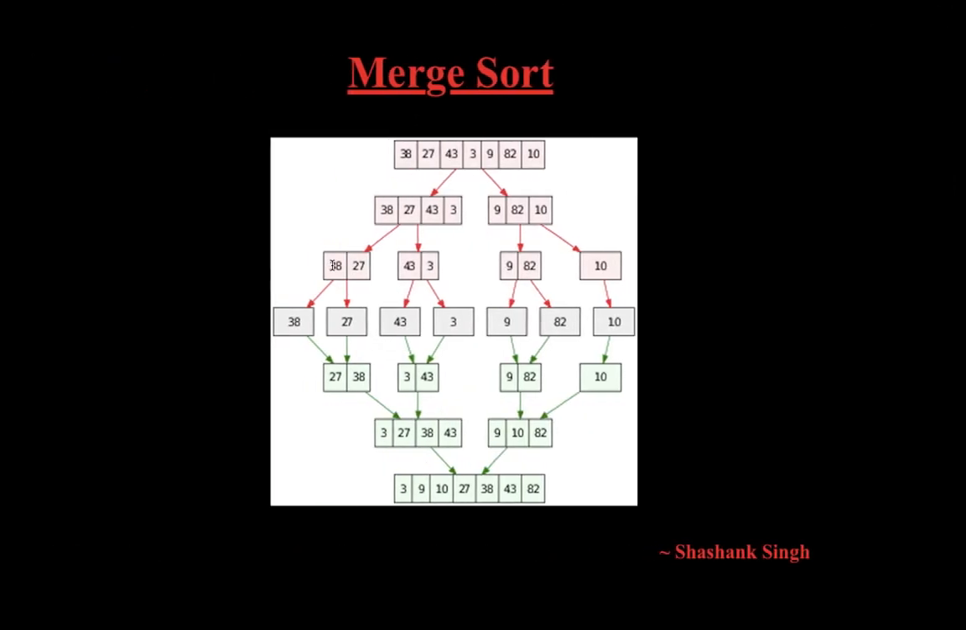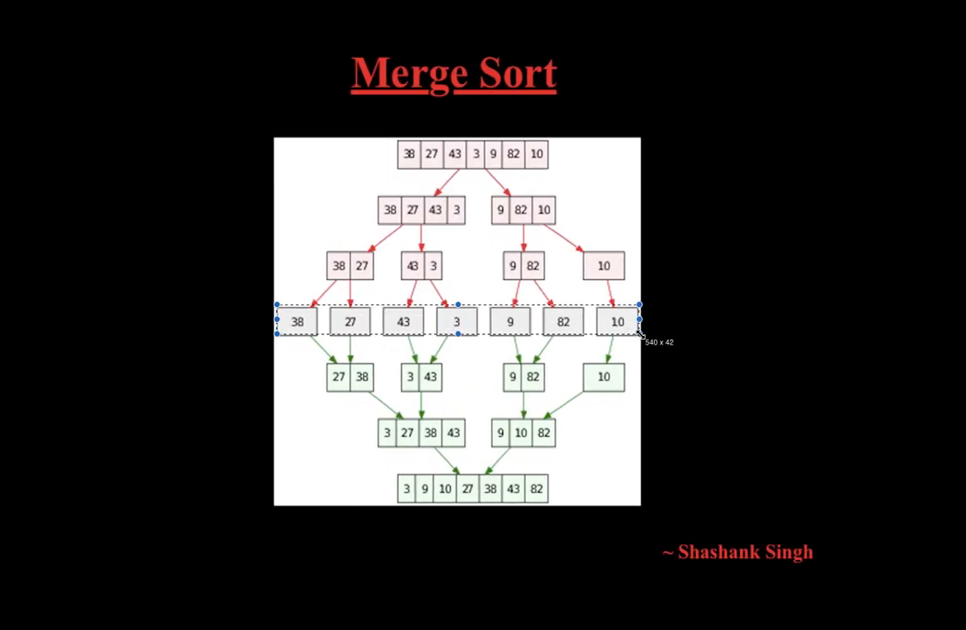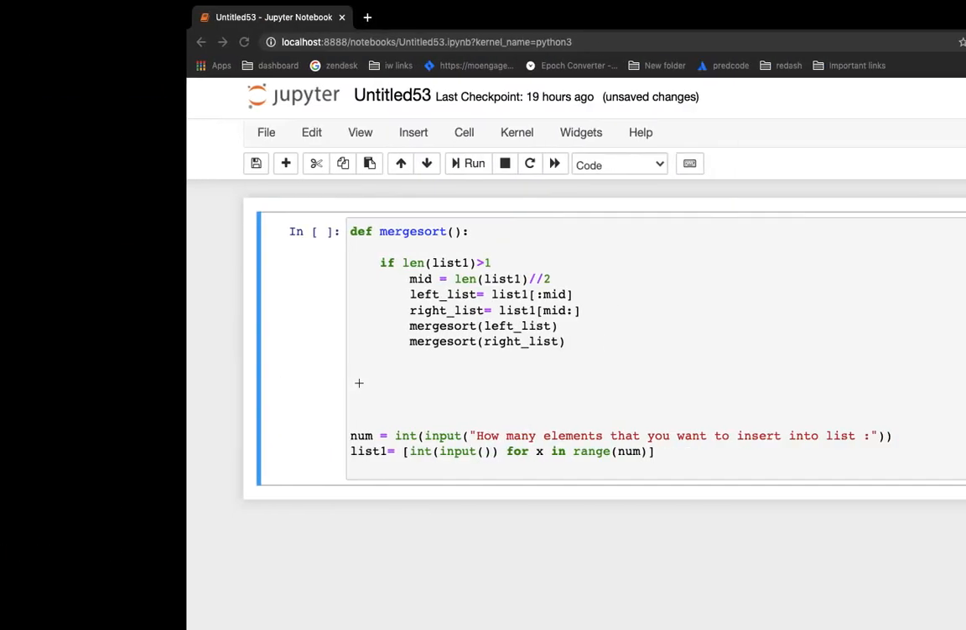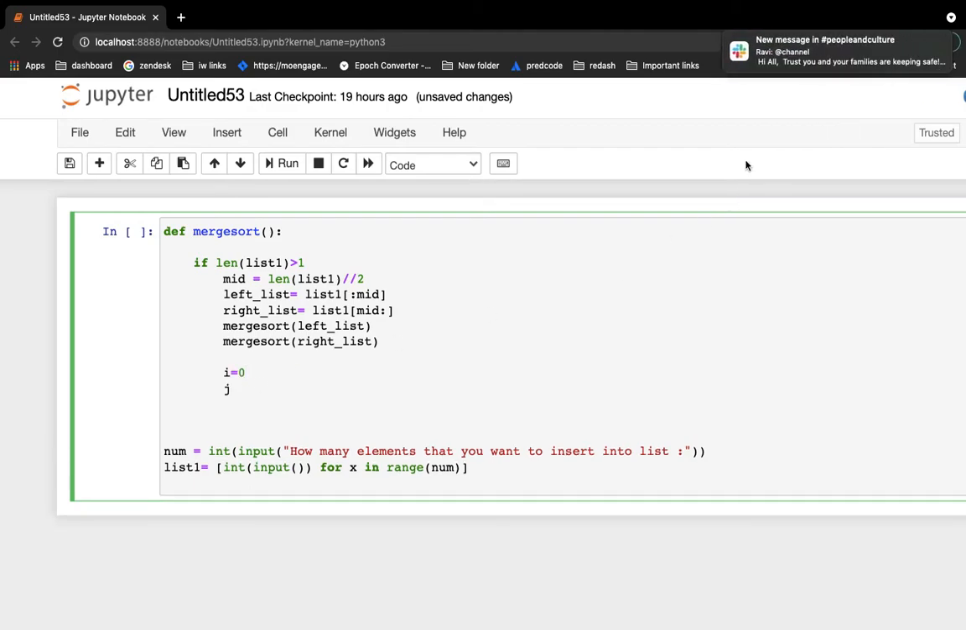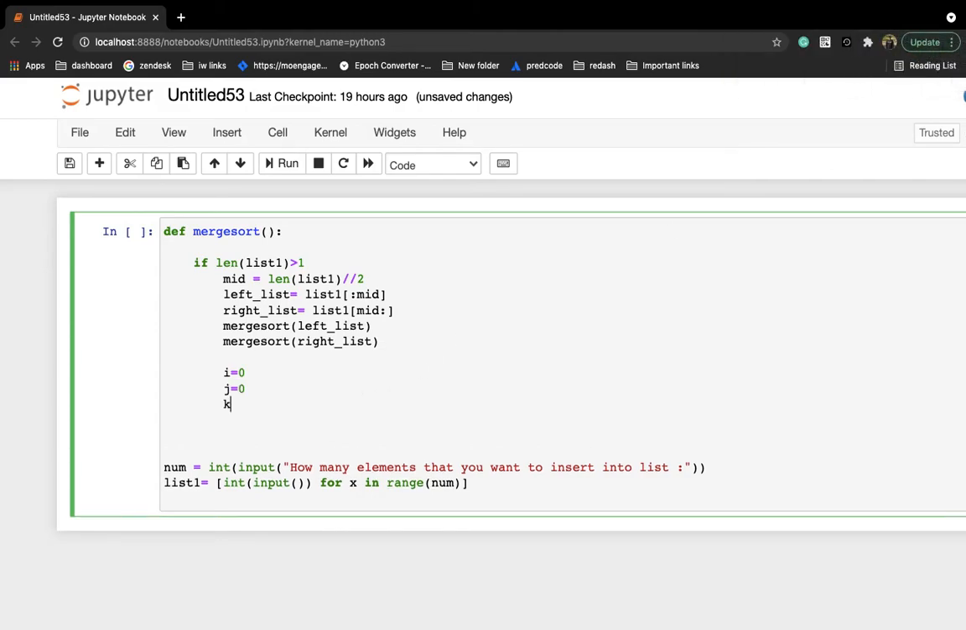Okay, so we have divided this whole list, and now we'll write code to merge one by one. So for merging, as I told you, for the left sublist, I is equal to 0, I'm initializing it, j is equal to 0, and k is equal to 0.